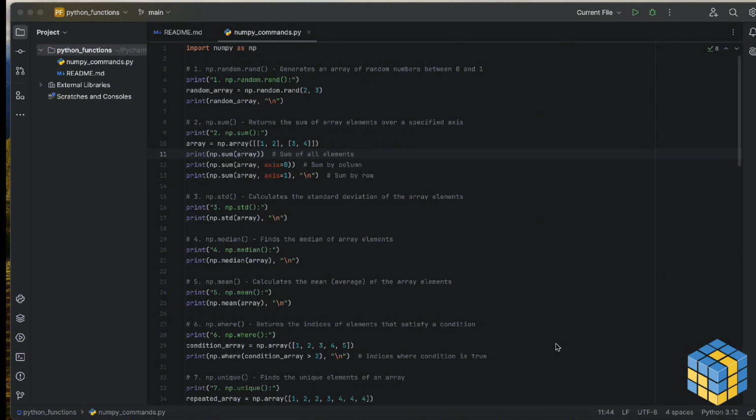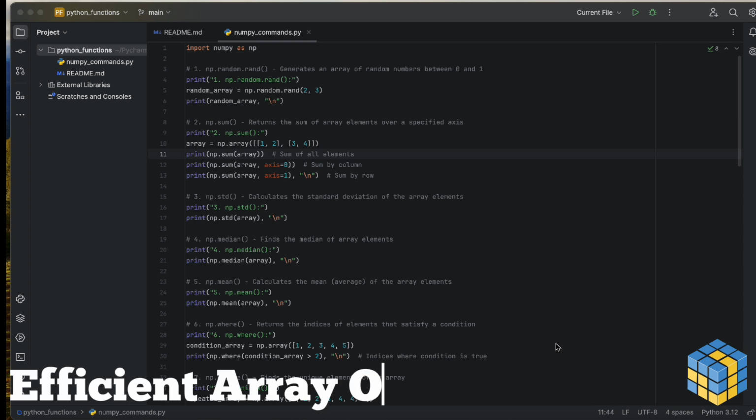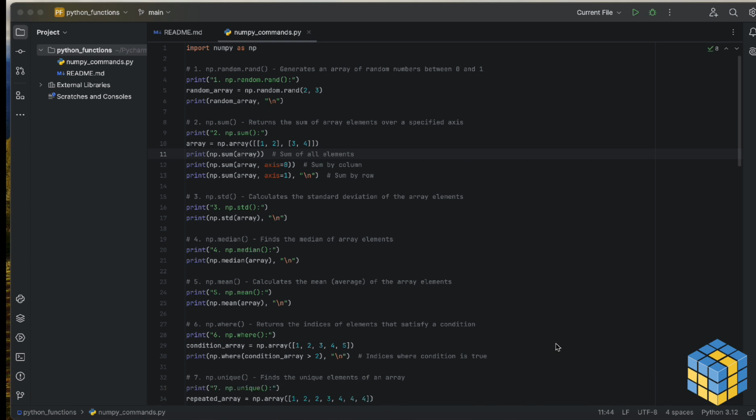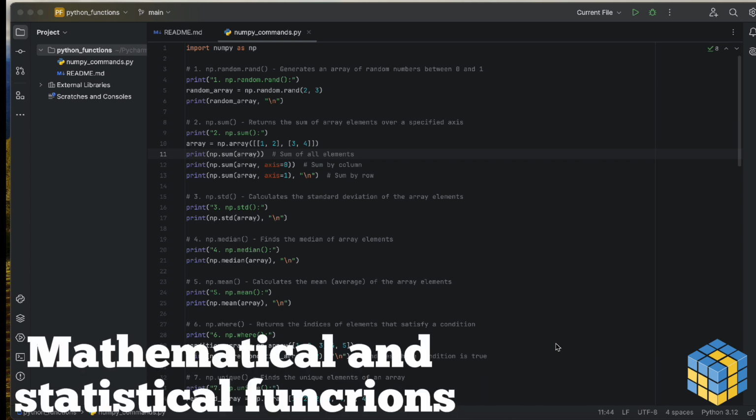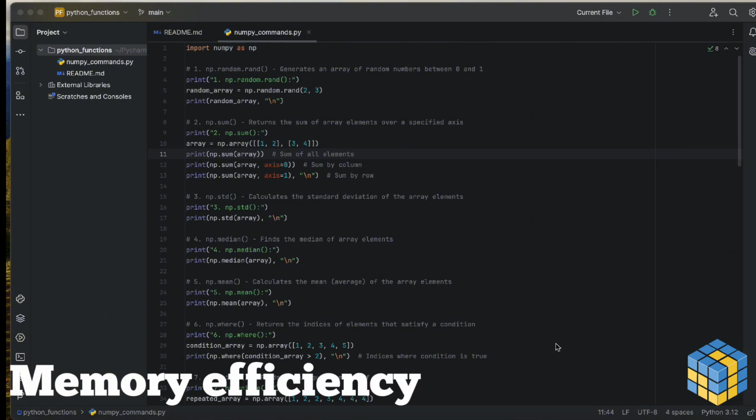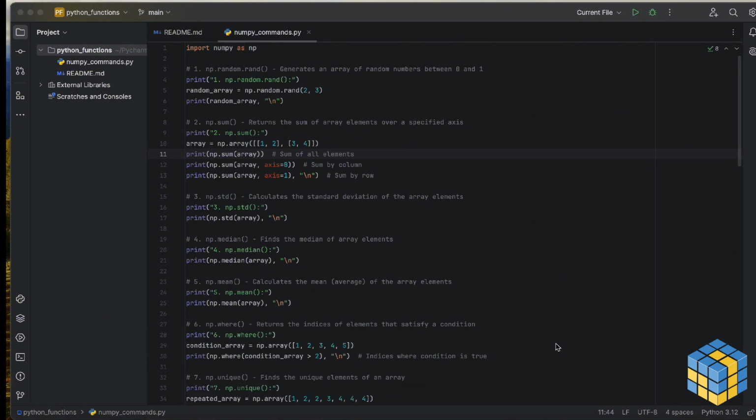It is important to understand NumPy because of its efficient array operations, its support for mathematical and statistical functions, memory efficiency, and vectorization and broadcasting. And now we are going to explore the top 20 most popular NumPy functions that every data scientist should know.